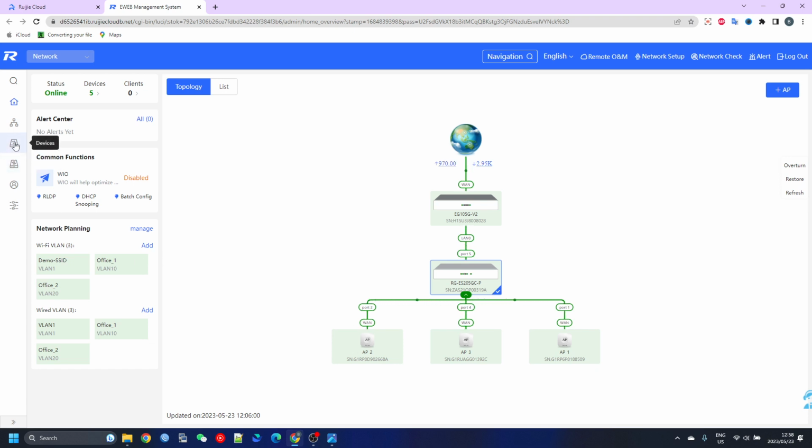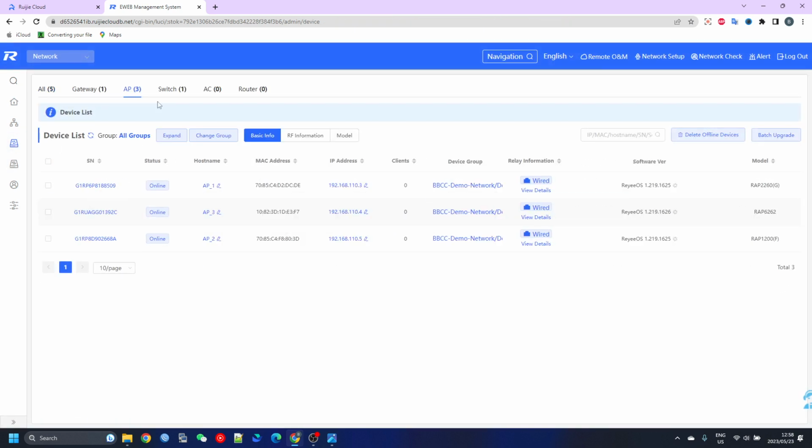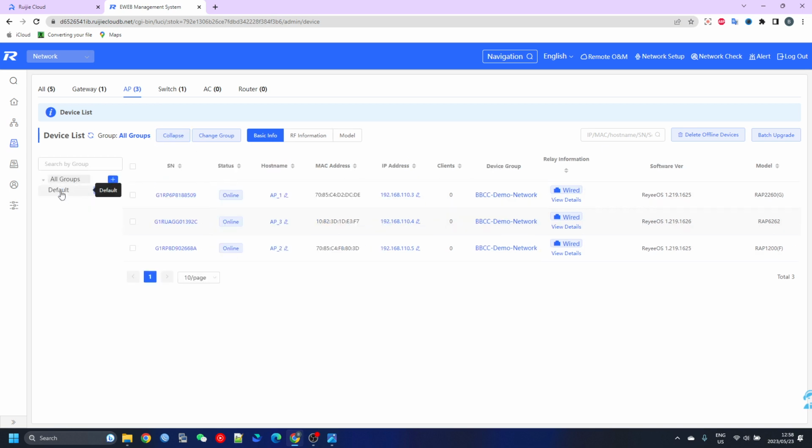So you can just go to devices. Under devices, you can go to APs. And then over here, you can see we're currently looking at all the groups. And if we expand this, you can see there's only a default group. There are no other groups currently. So let's create 2 more groups. So we can get one for Office_1. Okay. And then we can create another group for Office_2. So now we have created the 2 groups.